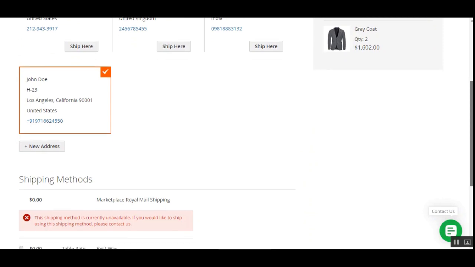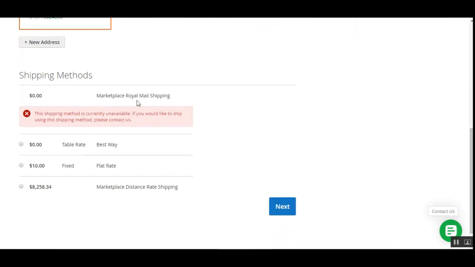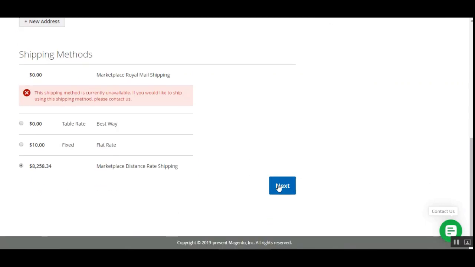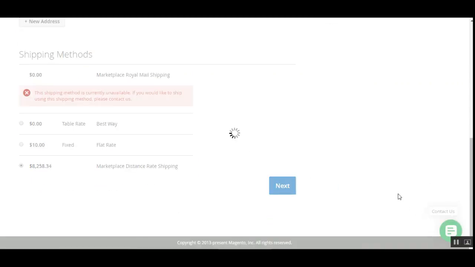So now I'll be selecting my shipping method, and under the shipping methods we can see that we have the marketplace distance rate shipping. That's the custom shipping method that the seller has created under his own account panel. So we'll be choosing that up and we'll be tapping the next button to proceed further. So here you can see that the address is of Los Angeles, California, and we'll tap next button so as to process this particular order.